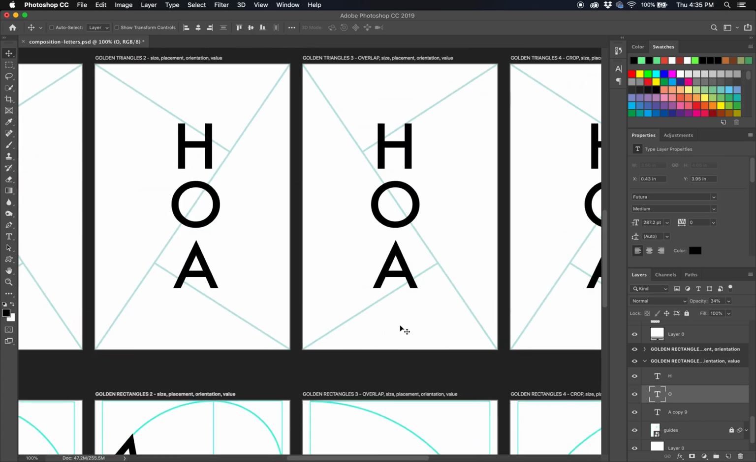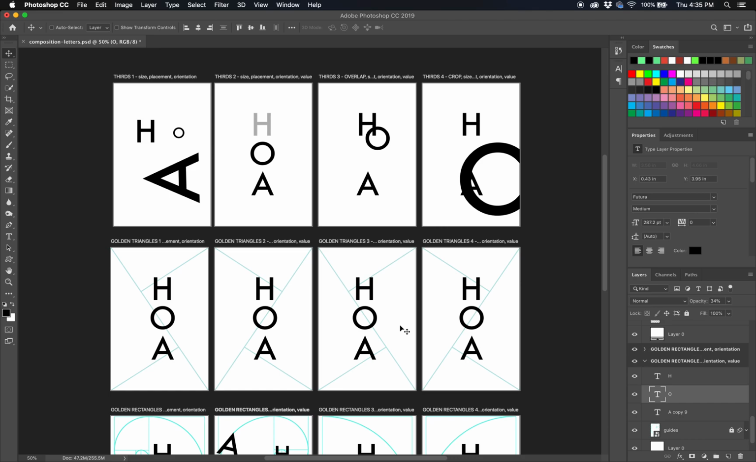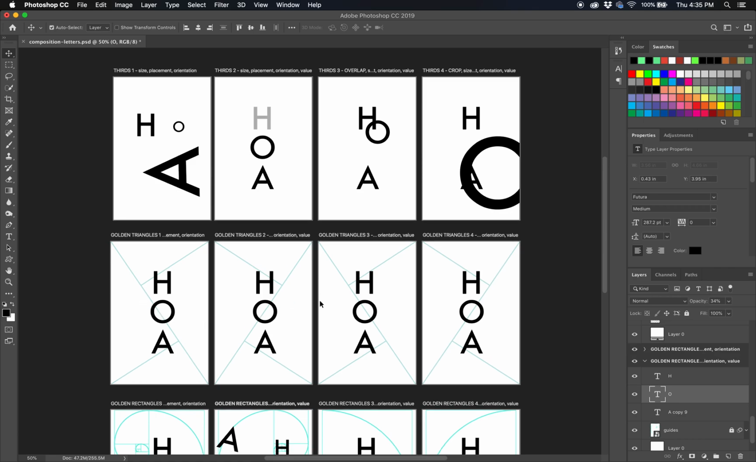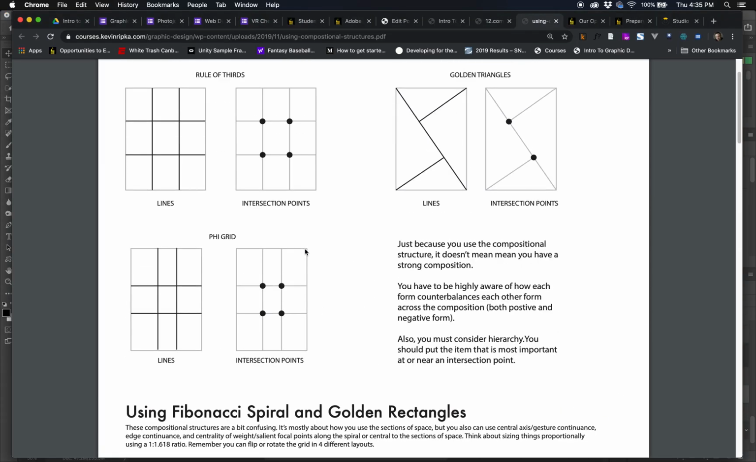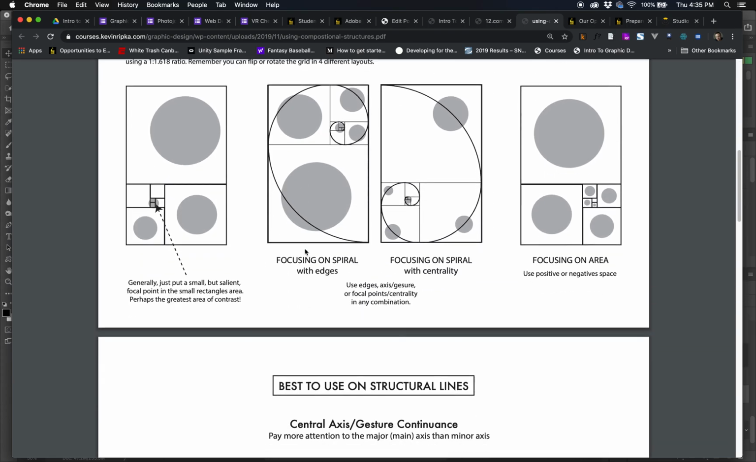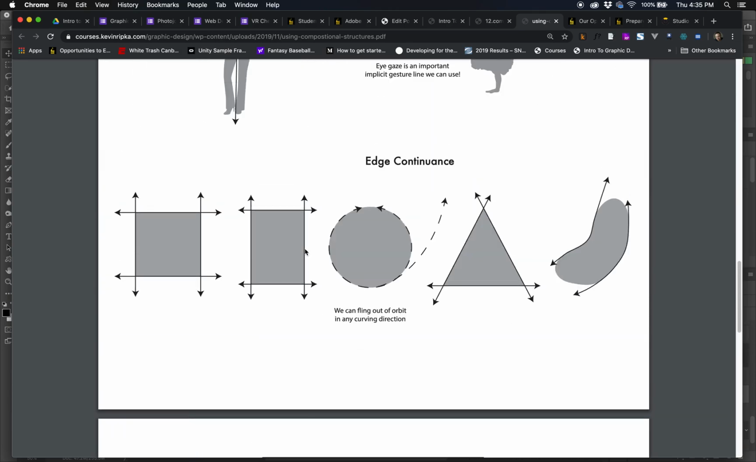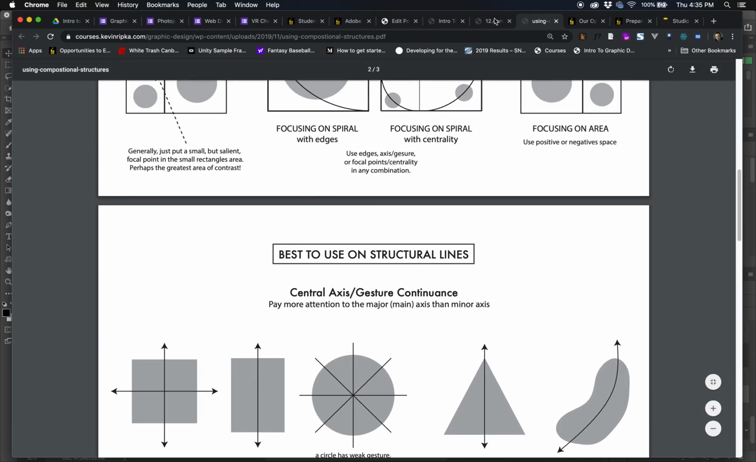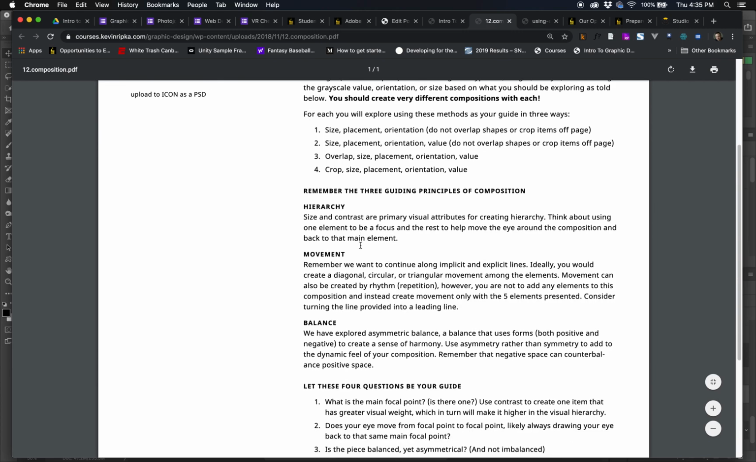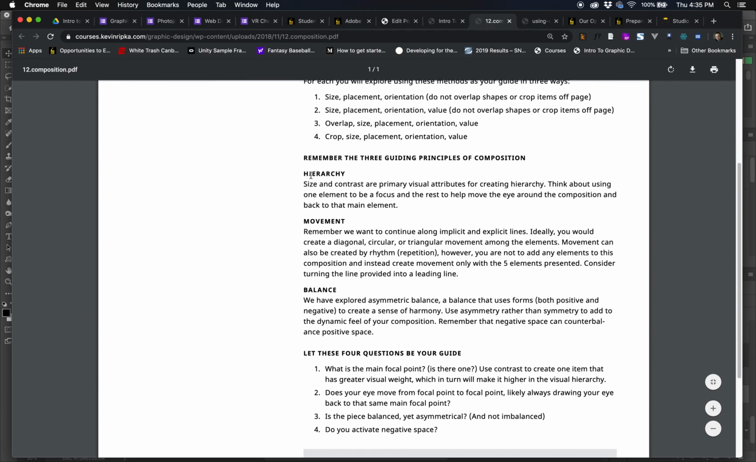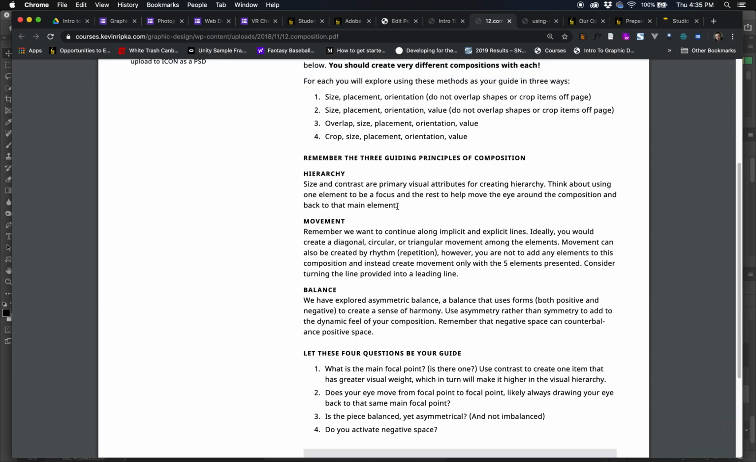So really this entire exercise is just about exploring these different variables, using these different shapes, using these compositional structures. So it behooves you to sit down and really read this compositional structures document and make sure you understand it. Make sure you read the instructions, because our guiding principles of composition are hierarchy: one element I should want to look at more than the other three elements.